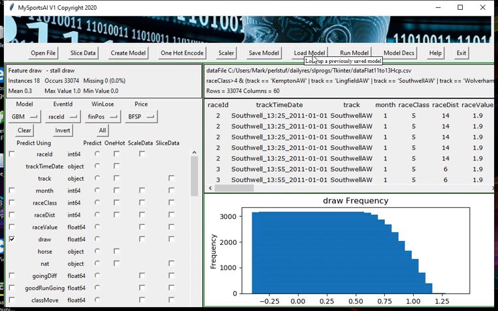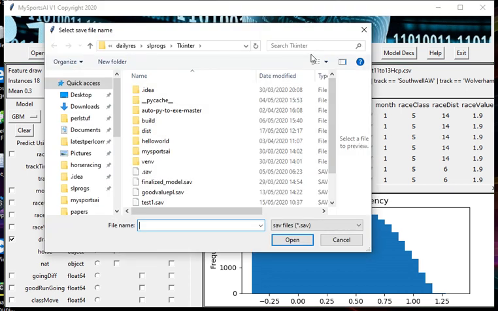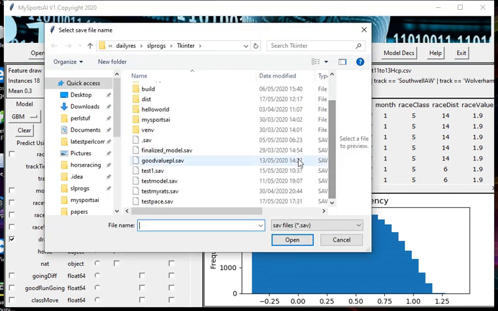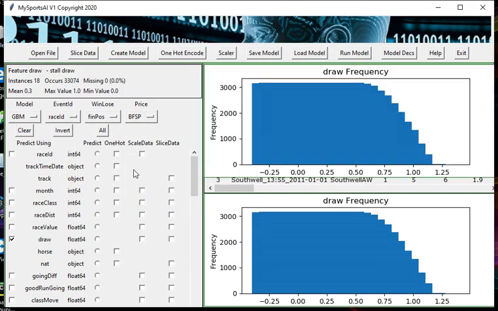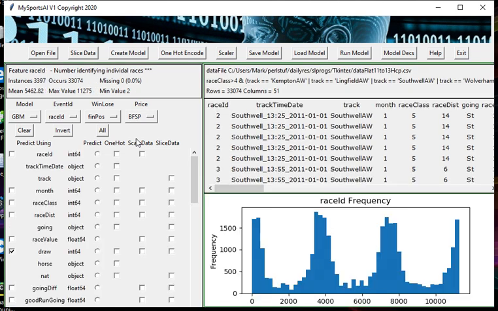We can come back later and we can load the model up. There it is. It'll load it up and show you all the particular parameters that you set, just as they were when you actually created it.